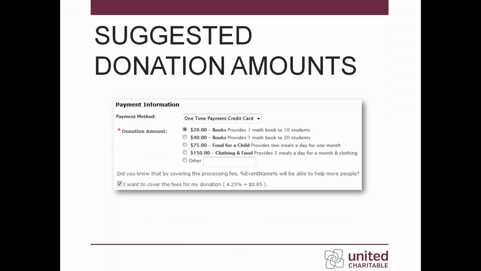A neat feature about this system is that you can create suggested donation amounts, and by doing so, it can greatly increase your donations. Donors are more likely to support a cause if they know exactly where their money is being used. It removes the guesswork for the donor. So you can use this feature to let your donors know how they're making a difference.